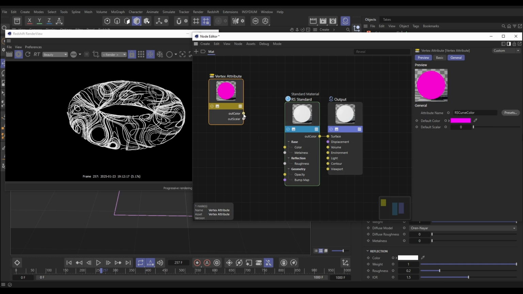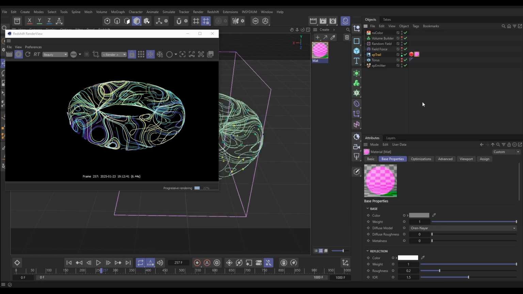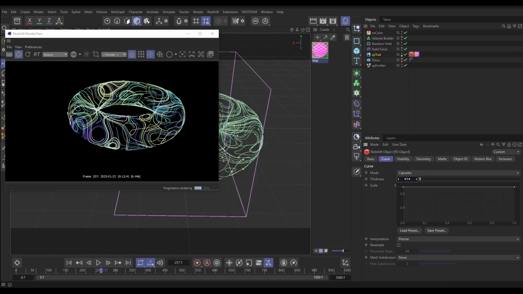Now, for our additive material, we want to put this color into the geometry opacity. And that, with that emission value we put in, will give us our additive material. Very cool. So now we have got that. Let's close that down. We could go to our redshift object. If you wanted to, we could have this thicker. And we could look, maybe point those trails down at the tip, something like that.